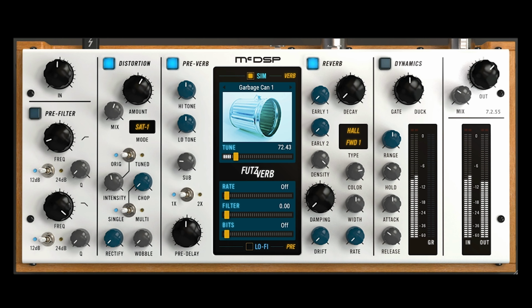This time, the distortion section is playing a huge role and bringing up some more subtle sounds that may have gone unnoticed otherwise. Let's hear it with and without the distortion section engaged.